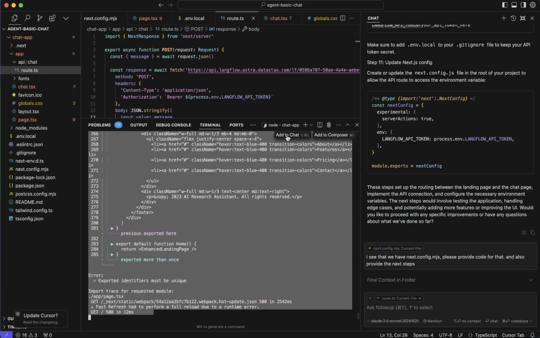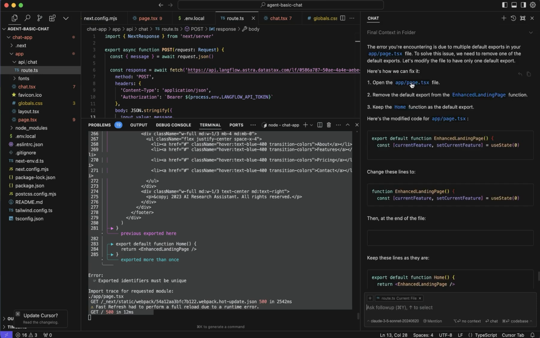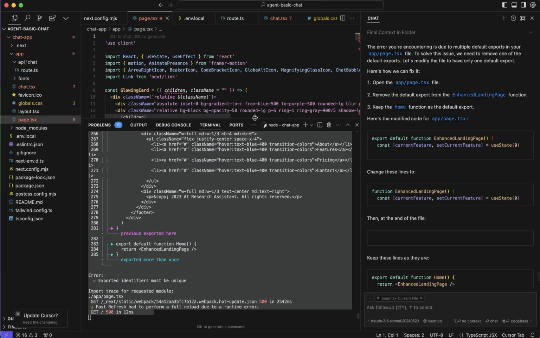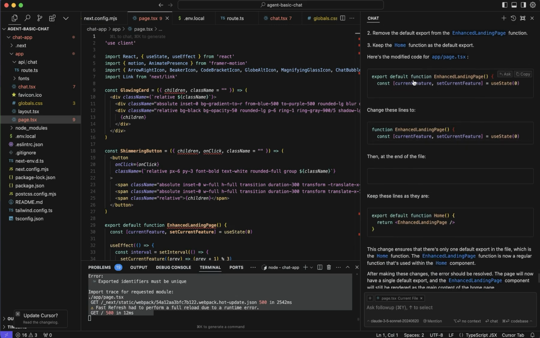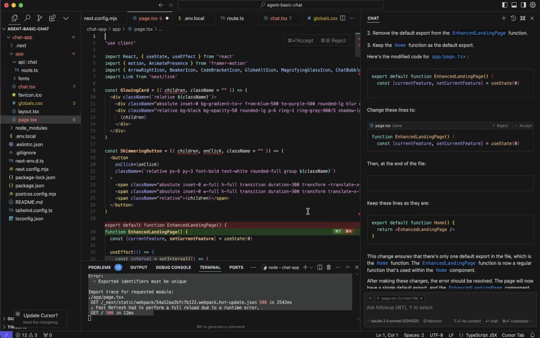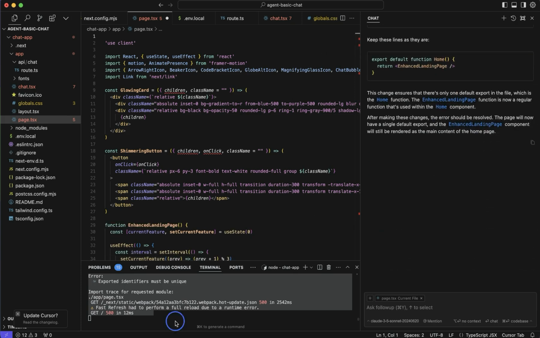All right, so I'm going to go to add to chat and help us solve this. There is a suggestion where you go to the page.tsx and remove the default export from this function. So basically it's asking to change this to these lines here. We're just going to hit apply here. So it made the change for us. We're going to accept it and run again and then save this.